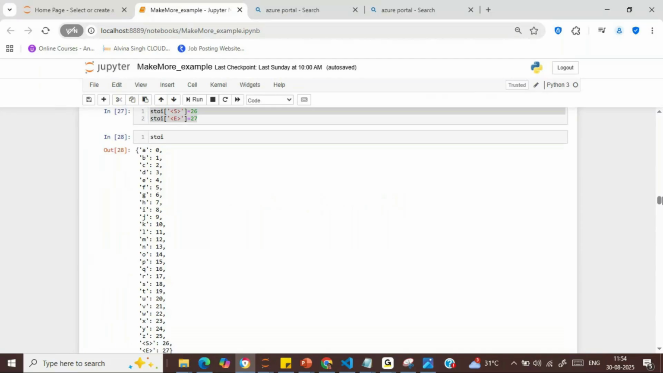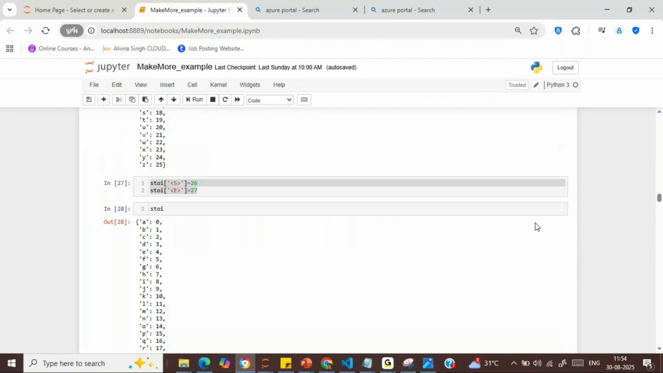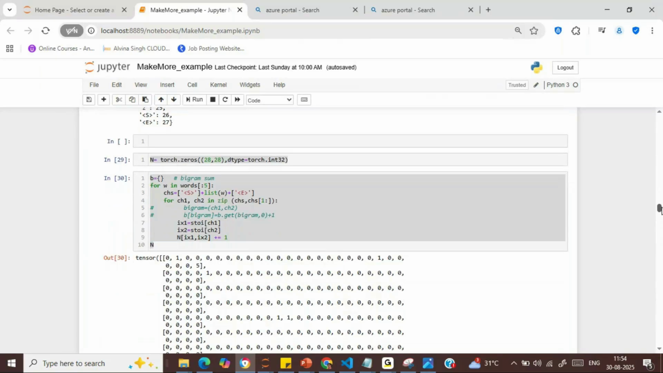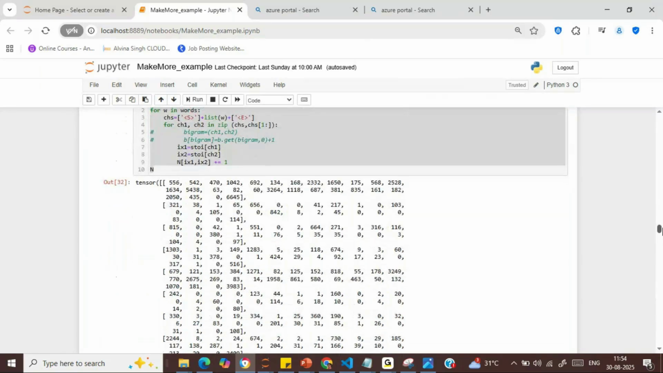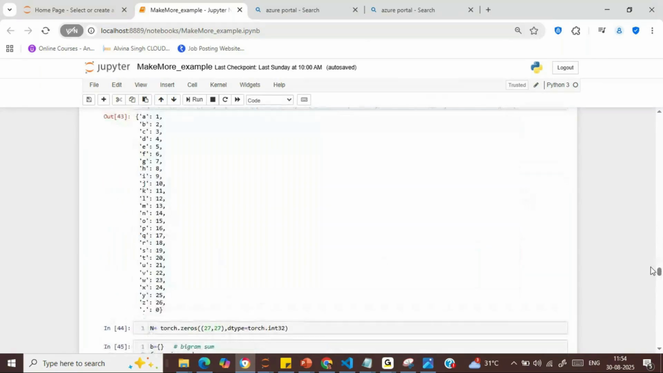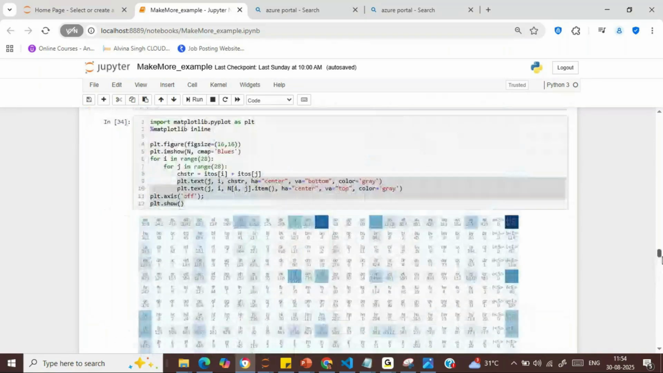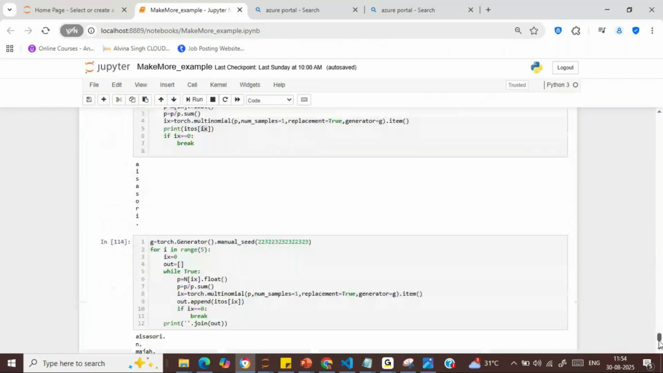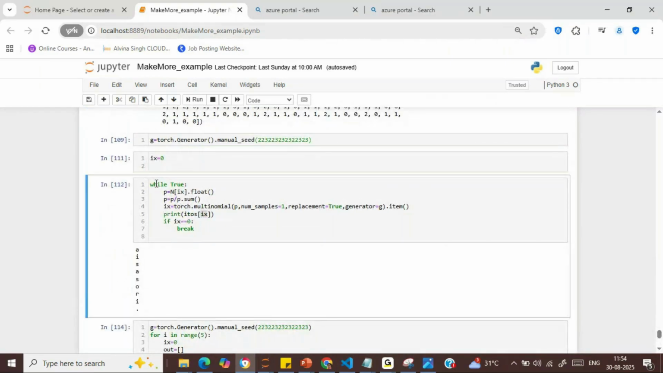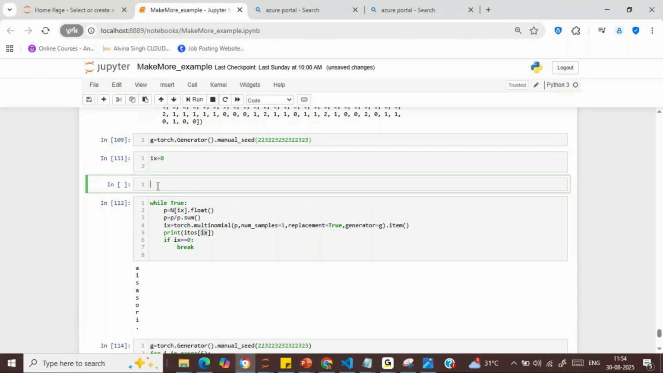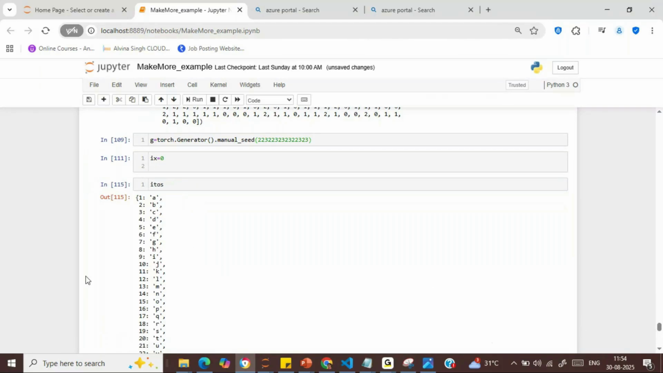Say 14 is there. This is stoi, itos, index to string. Index to string, it is this one. Sorry, this is string to index. Let me try to print over here only. itos, index to string. So on 14, what is the value? N is there. So I got n.